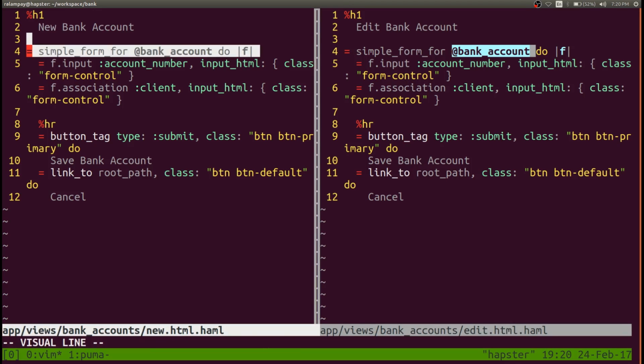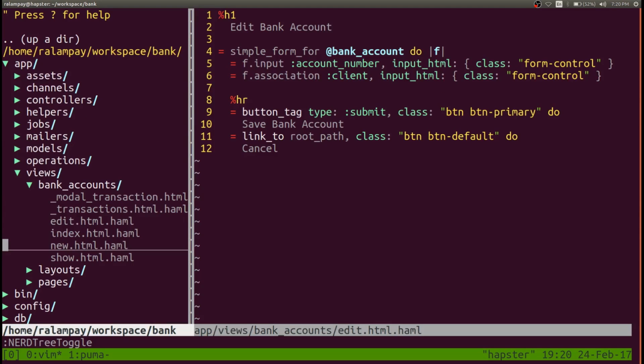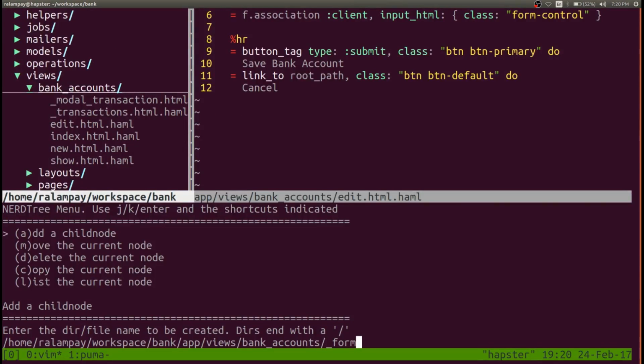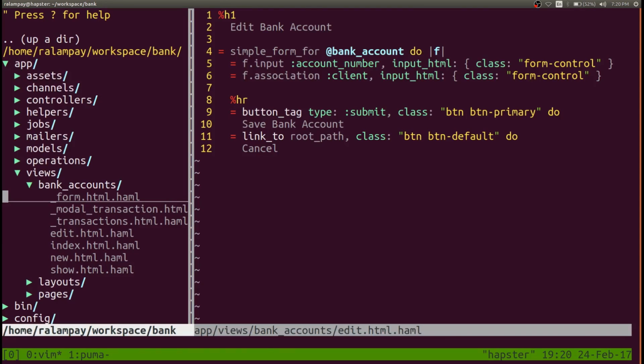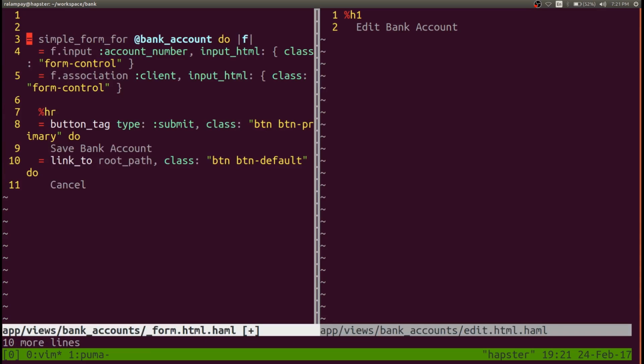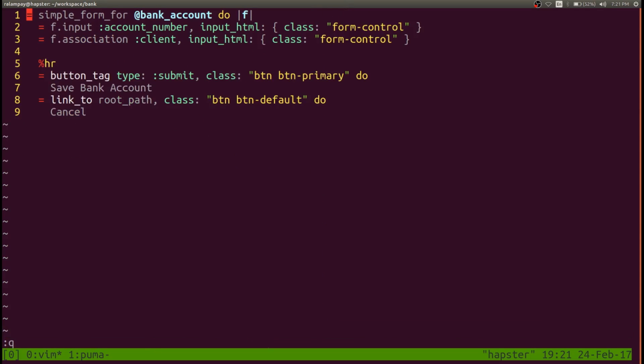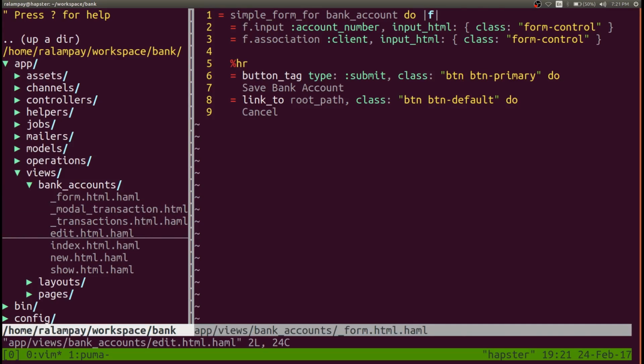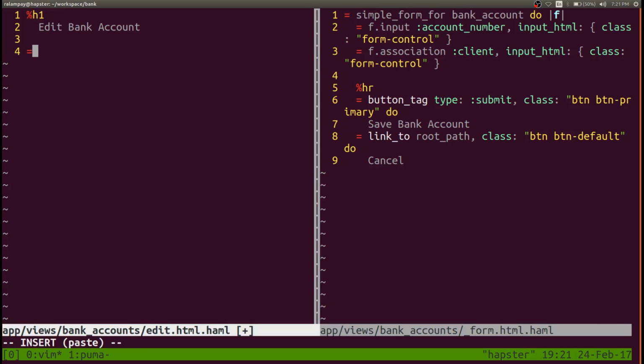Now, since both codes are repetitive, then it means that I can actually move this code into another partial. So I'll have something like form.html.haml, right, and transfer everything into that given partial. Now, a good practice for partials is to use local variables instead of instance variables, even though it will actually work, right? So bank_account is different from @bank_account, and in order for this partial to have that particular value from the edit section, I'll render that partial.